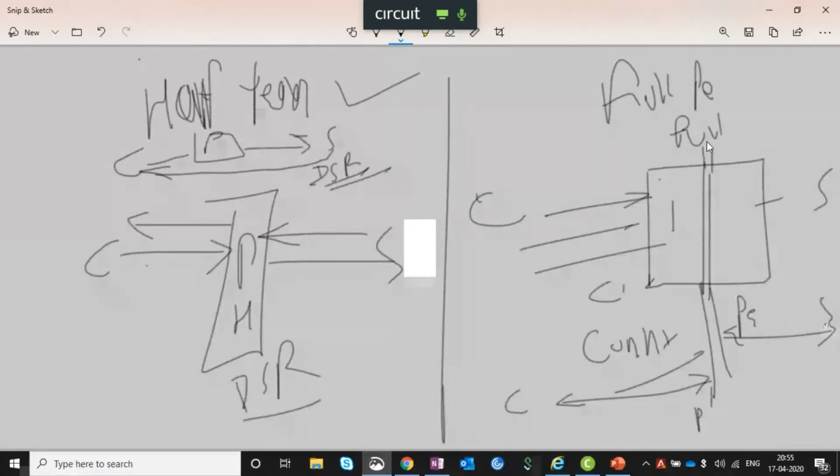So here is a small gap you can see. Because of this small gap, two connections are generated here. The first connection is the client to the proxy, and the second connection is the proxy to the server. Because of these two separate connections, the connection has been separated by the proxy device, and there is a small gap in between them.